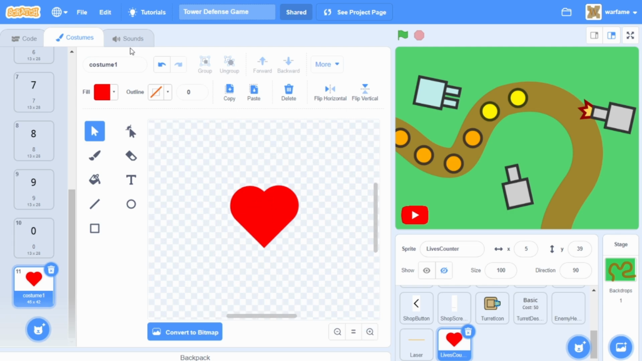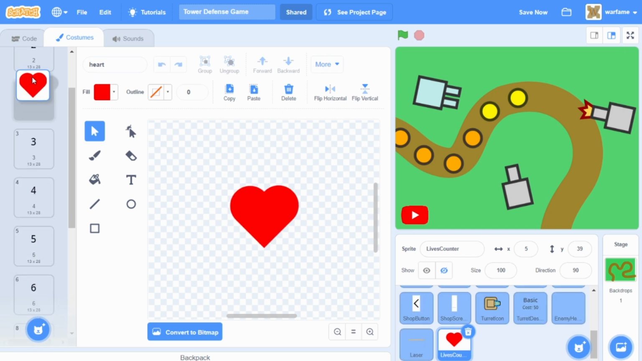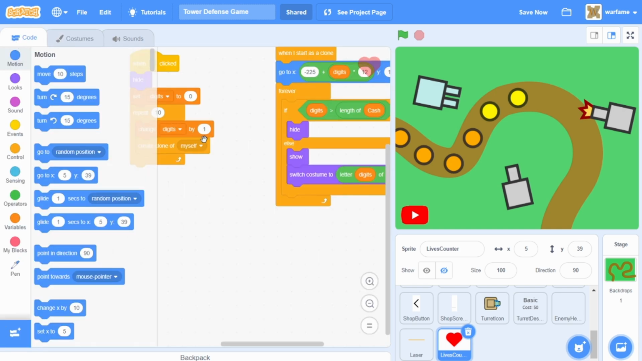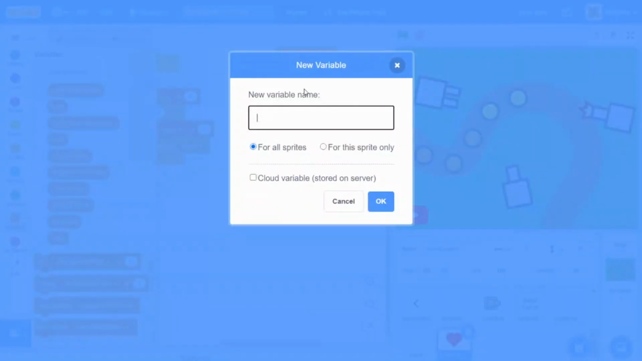Okay, so now I'm going to name this heart and also drag this to the very top of the costumes. So now inside of the code, of course, for our player lives, we need a lives variable. So let's go to variables, and then I'm going to create a new variable and call this something like lives, and then click OK.